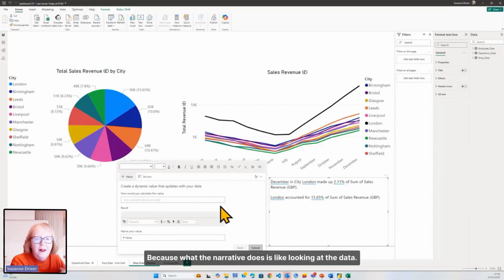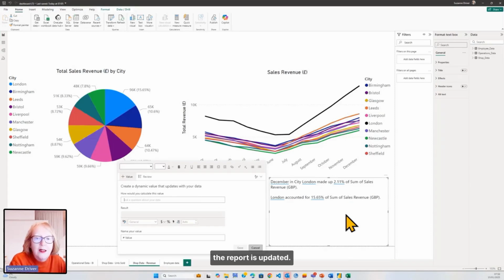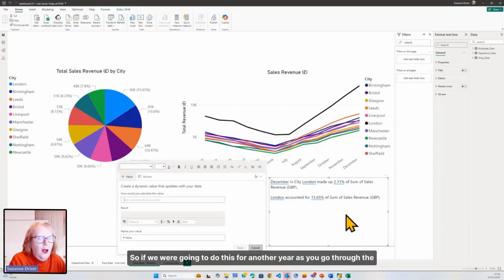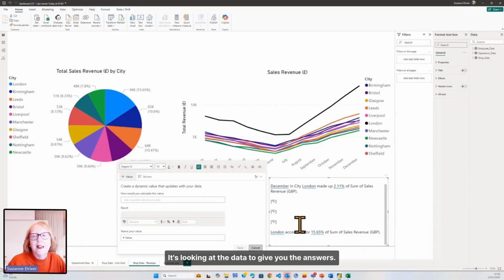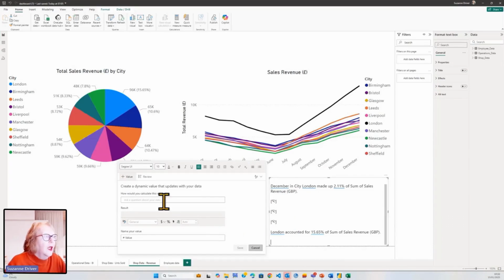Because what the narrative does is look at the data, and it will update the sections with an underscore in it when and if the report is updated. So if we were going to do this for another year, as you go through the year, this will update relative to the data behind it. So it's not static, it's looking at the data to give you the answers.